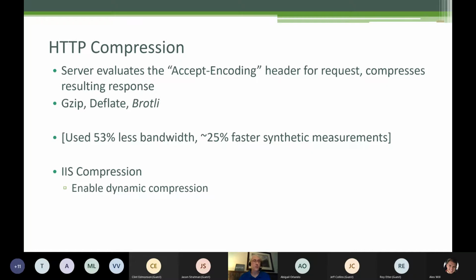There's different algorithms to use. gzip is probably the most popular today. Deflate, Brotli is a relatively new one. It compresses better, but it uses a lot more CPU and it's slower, and it's not currently supported by IIS, which is why I don't use it yet. But you can look into those.